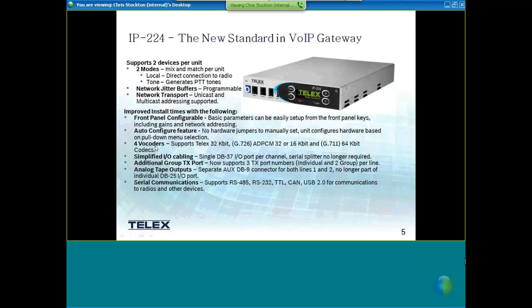We do support 4 different vocoders in the IP224. We support the standard Telex 32 kilobit codec. We do ADPCM 32 and 16 kilobit. And then we also support the 64 kilobit codec, which gives you higher quality, but also it requires a little bit more bandwidth to go across your network.